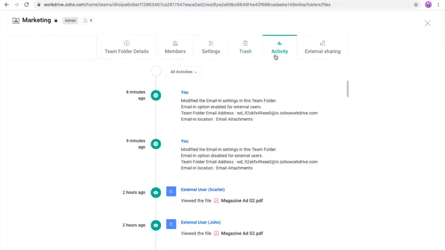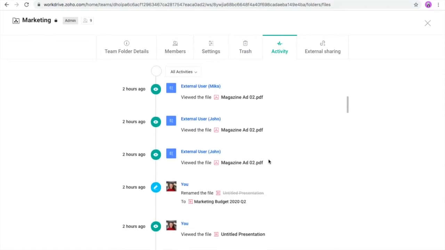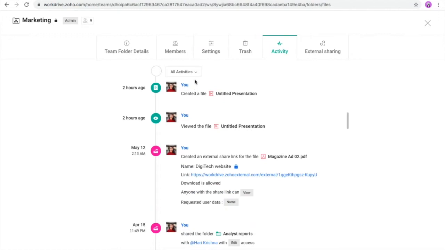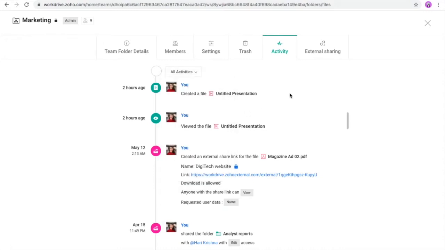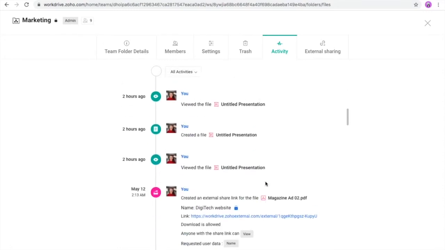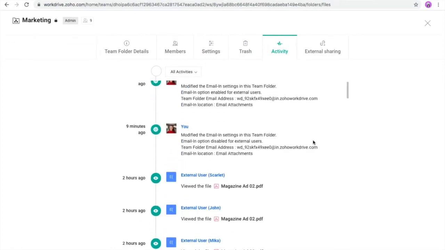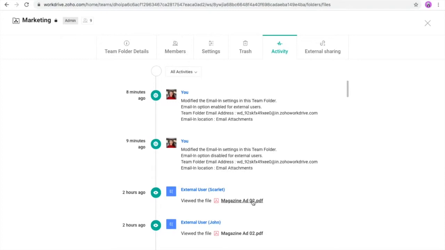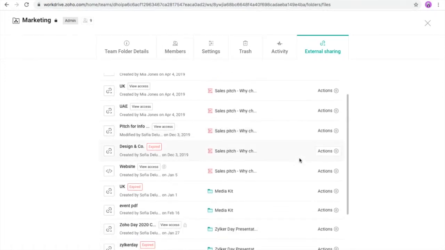Moving on to the activities tab. This will give you a complete list of all the activities that have happened within the team folder. You can also filter them based on a particular activity, be it trashed or rename or moved. And you can see when this was done. This comes in handy if you have some kind of compliance process going on in your organization, then you can always look at this. And you can also manage all your external share links from here. I'll be talking about this in detail in some time.